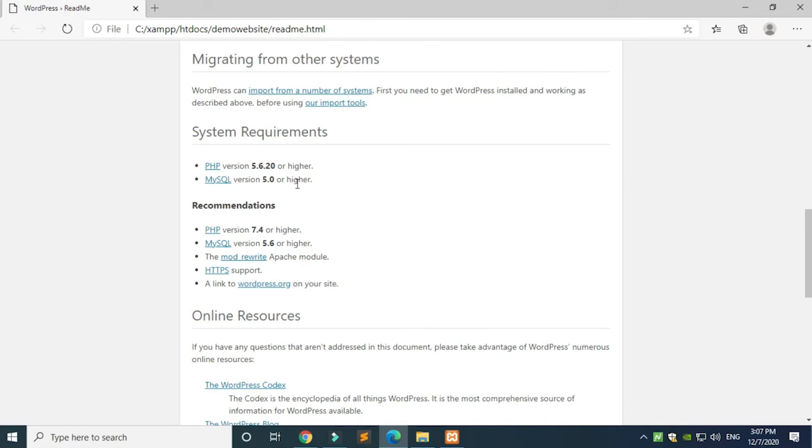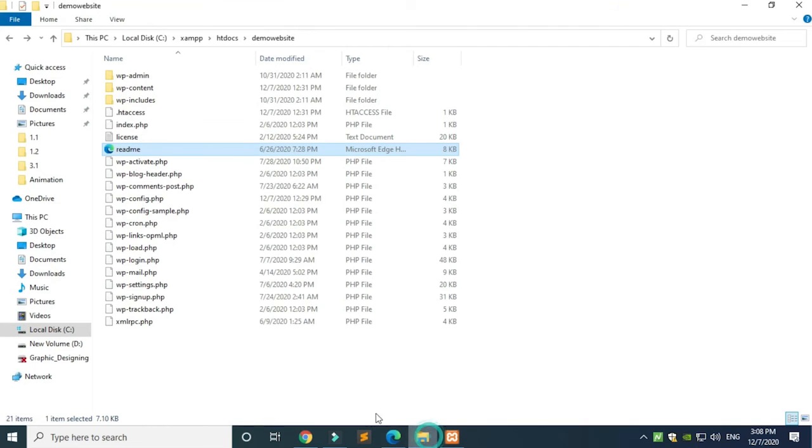This file is not required when you make your website live. So remove this file from your folder. Whenever you are going to make your website live, just delete this file from your folders. Whatever your WordPress folder is, suppose demo website, from this folder you need to delete the readme file. So this was all about the important files in WordPress.